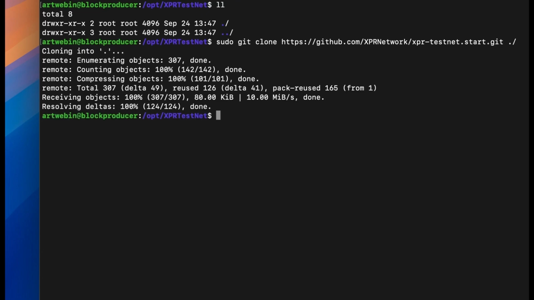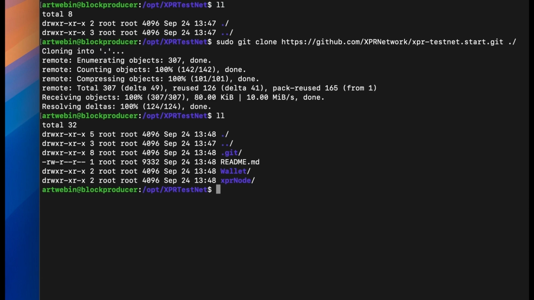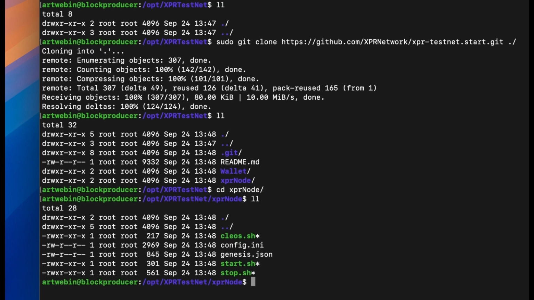You will need root privileges, so don't forget to include sudo. Go to the XPR node directory. You will find all the files there.